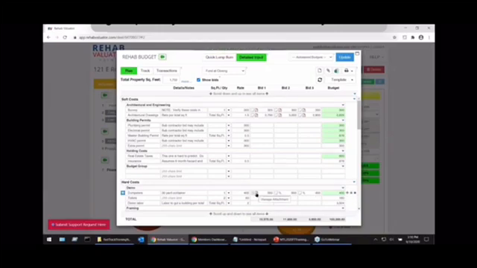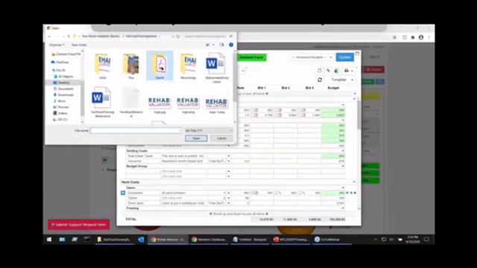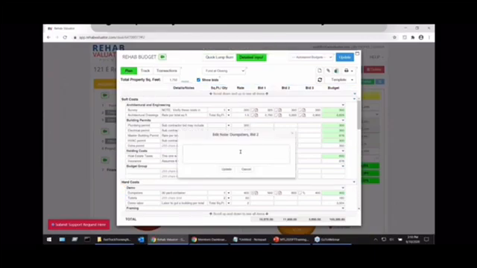So I've already attached some files here, but to do that, you can attach the actual quote by clicking on the paperclip. And I'll attach that PDF I have, or a Word document, whatever it may be, whatever someone sent you. If you wanted to add a note to that particular bid, you can do so. You might have contact information or any kind of note that you wanted to remember for later.